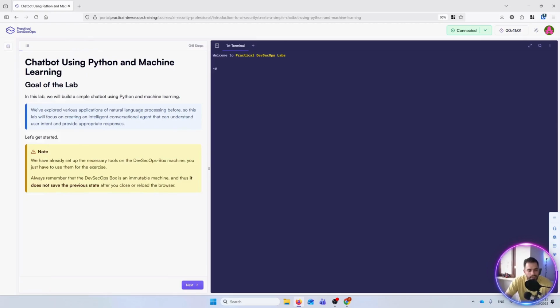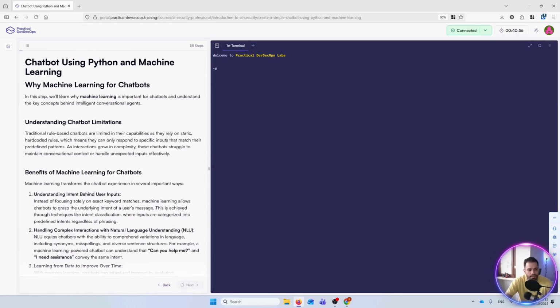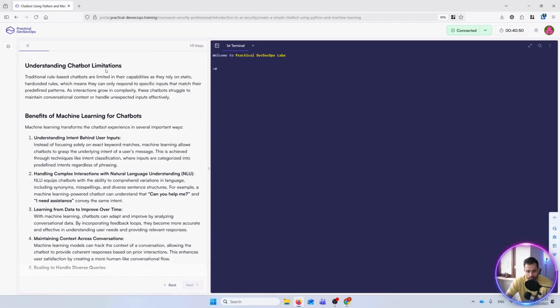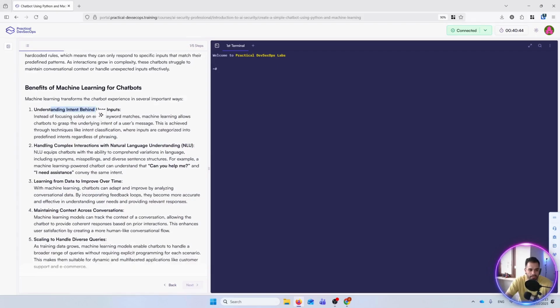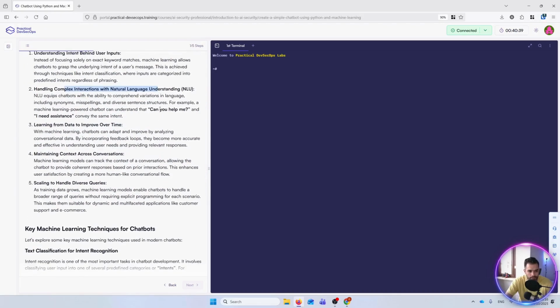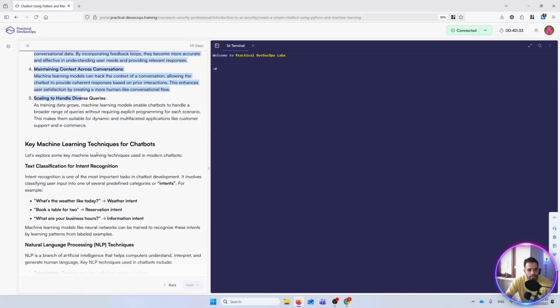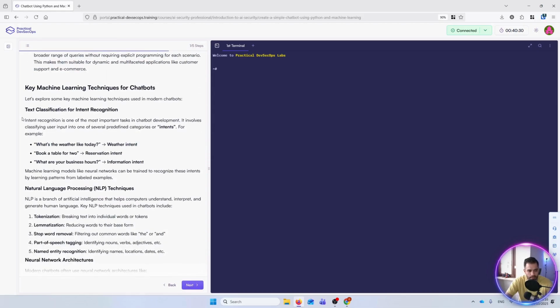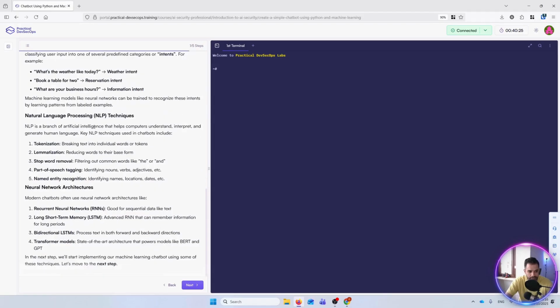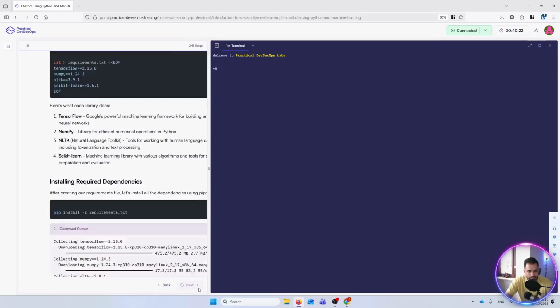As you can see, the goal of the lab is that we will build a simple chatbot using Python and machine learning. Here we can see why machine learning, understanding chatbot limitations, and the benefits of machine learning. For a chatbot, for example, it understands the intent behind the user input and handles complex interaction with natural language understanding and many other capabilities. And the key machine learning techniques for chatbots. The most important one is that it understands the user intent. Let's get started with the code itself.